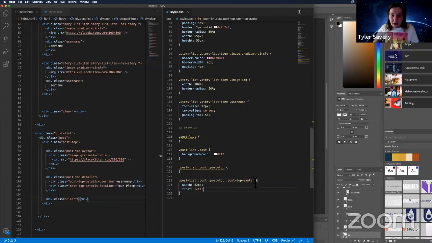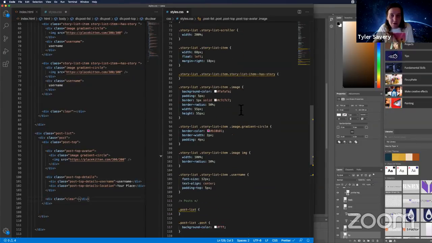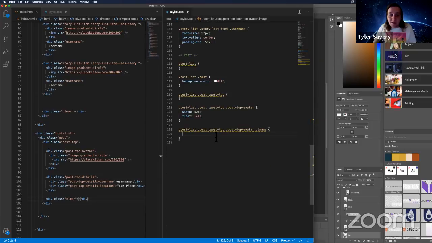Okay, so we know that the post top avatar is just going to have a width of that, but inside of it, we want to style that image. Dot image, and we've already pretty much written this code before, and we can go search out and find it. And I'm just going to copy and paste it. We'll come back at some point and do a refactor, because anytime you start to see repeating stuff, it's always good to think about how can you refactor it to not have those dependencies when you make a change. But we'll do that.